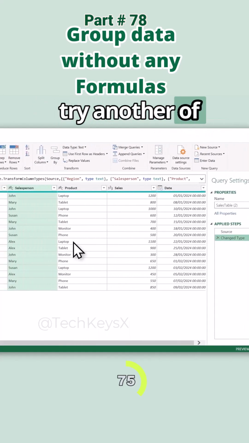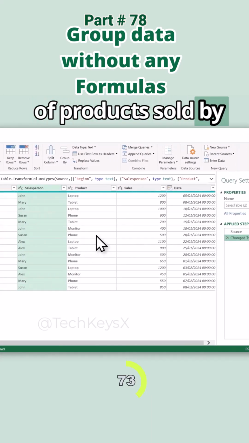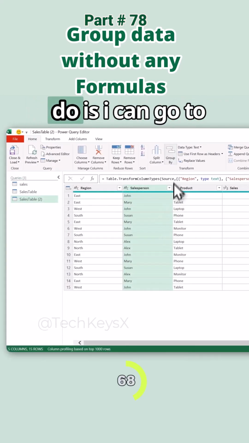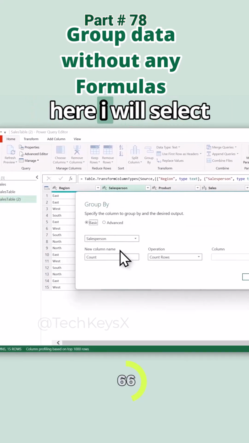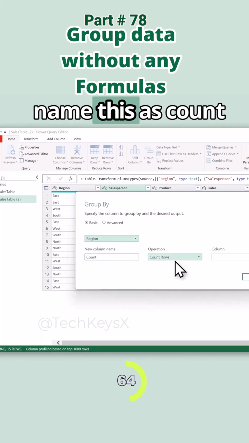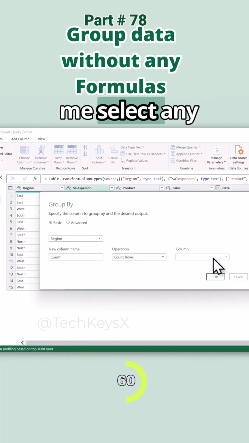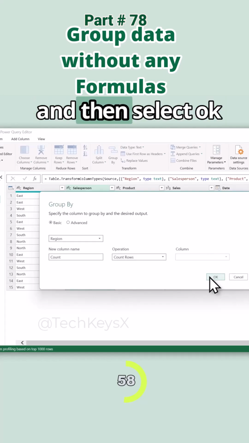Now let's try another grouping: number of products sold by region. So I want to see the number of products by region. What I can do is go to Group By again, and here I will select Region, and then name this as Count, and the operation Count Rows, and the column can be any. It's not letting me select any column because it can be any column, and then select OK.